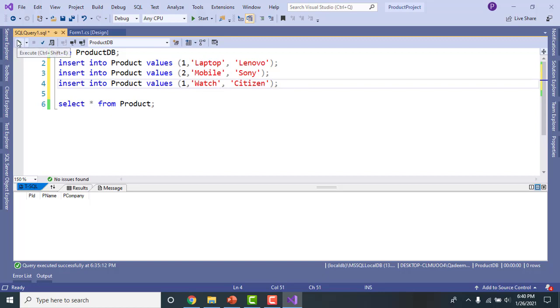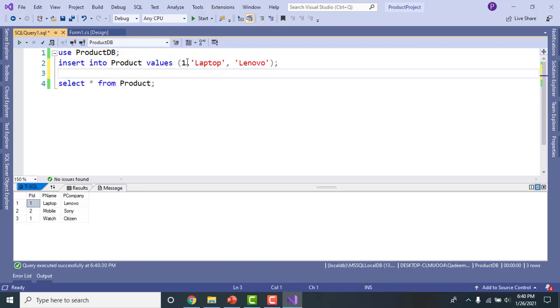Click here. When you click here, you will see 1, 2, 1. Its value is 1 here, and the value of this second one is also 1 here. Now I also want to insert the third one. For example, this is the third, 3, and laptop, that is a Sony laptop, and click on this. You can see that there are laptops, mobiles, watch, and laptops and Sony.